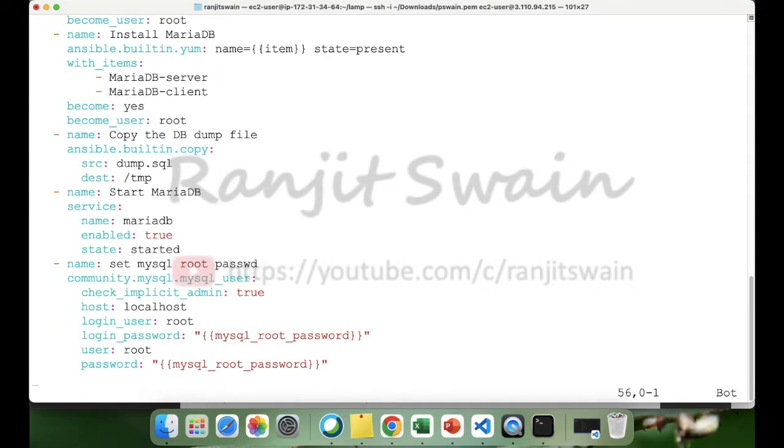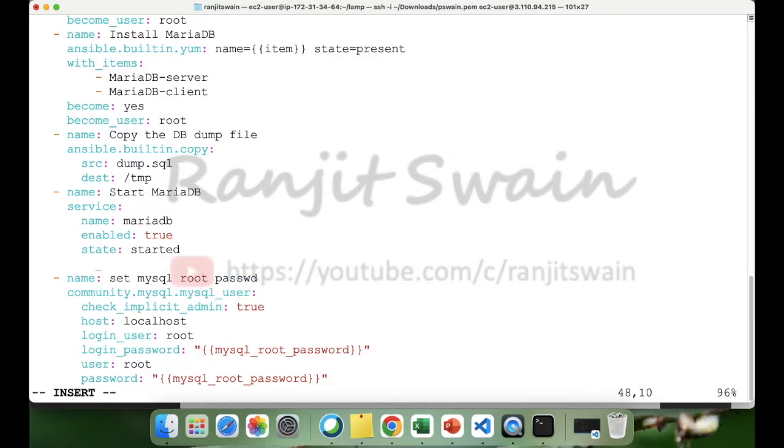Now let's go down. We need to add one more task here, right? We can see we used the MySQL user. To use this MySQL user or this MySQL community module, the dependencies should be installed. The dependency name is MySQL-python. Prior to the mysql_user module, you should install this dependency, otherwise it will throw an error. Okay, so let's write install dependencies.